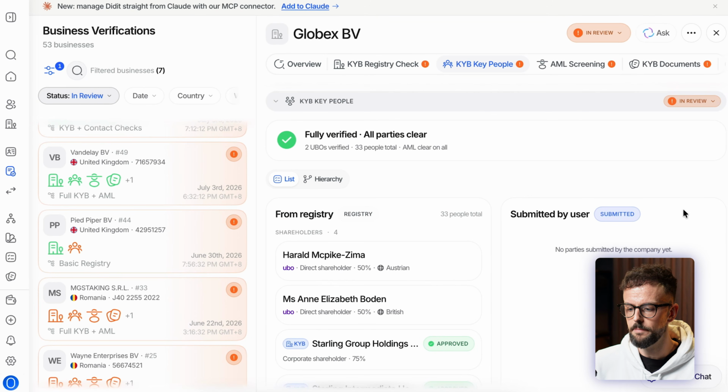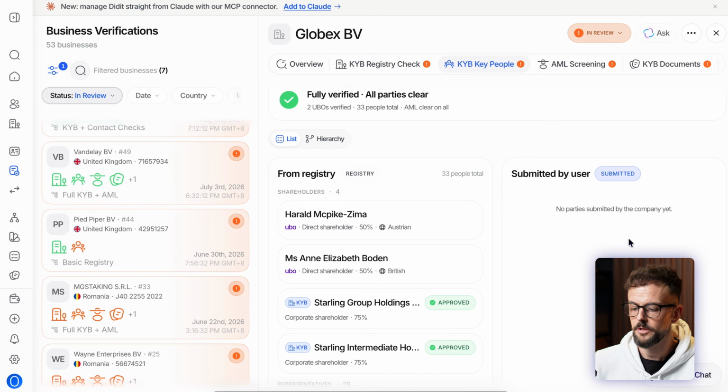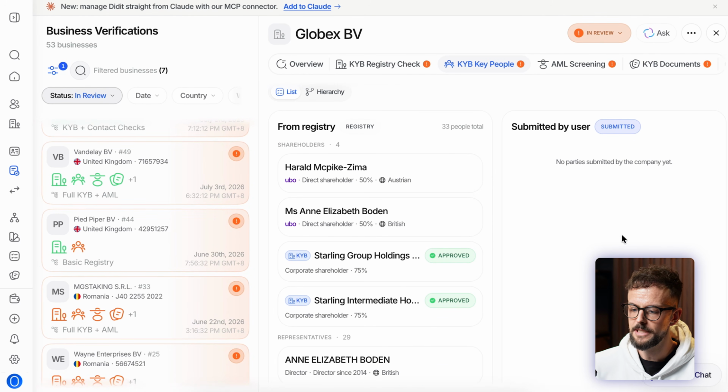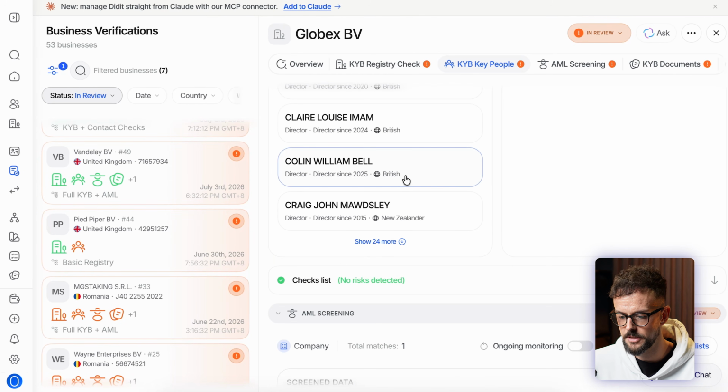So let's move on to the key people, because a business is usually not just one person. There are many people involved. And so we need to run checks on all of those people inside the business, all the shareholders, all the representatives that we can see here.